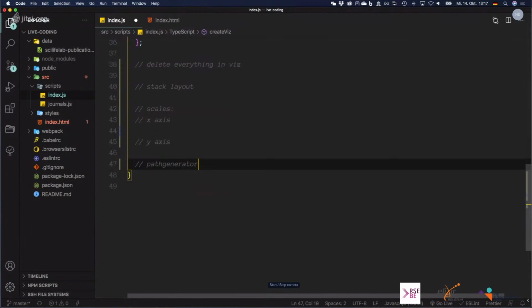And I want to build the stacked area chart today as an assembly of multiple paths. So we need a path generator, and a path generator is a JavaScript function which takes the data we have generated and outputs the path coordinates. And yeah, if we have done that, we have everything together to actually plot stuff.